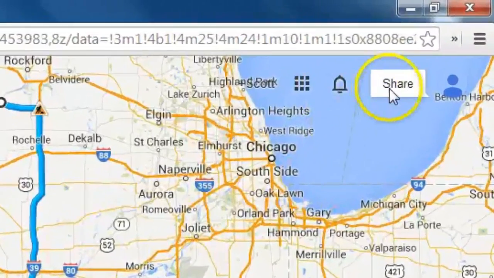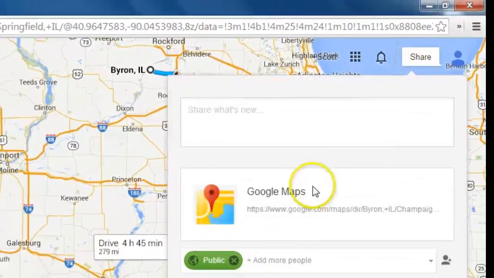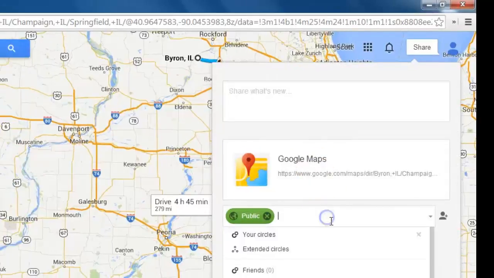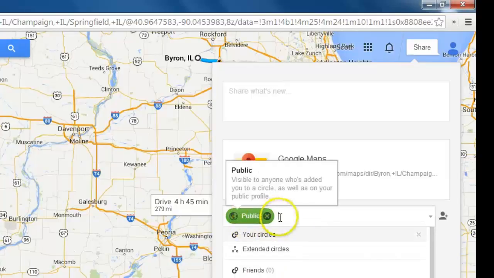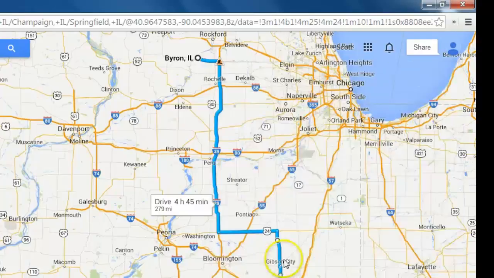Up here I have a share option. If I want to share these with whoever I'm traveling with, I can come in here and I can click in the email and have it shared with that person. If I just want this open to the public, I can make it visible to anyone that's added in on my circle. And we're going to cancel that.